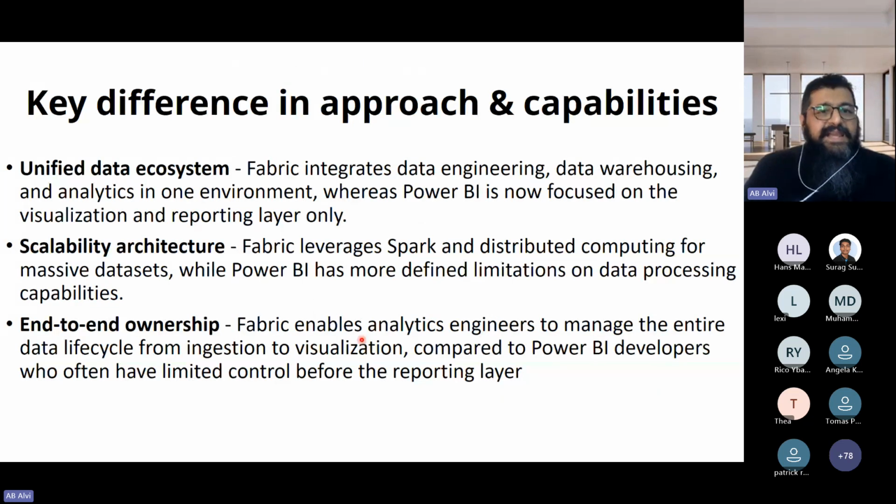So what is the key difference in the approach and capability? Before I explain my own journey, how I evolved from a Power BI developer to a Fabric practitioner, it's important to understand the difference in approach and capability. Like I have briefly said, this is a unified data ecosystem. Fabric integrates everything from data engineering and data warehousing all the way to analytics in one environment, where Power BI, now being a part of Fabric, is primarily focused on just the visualization and the reporting. The last two pillars, which are the DAX part and the visualization part.